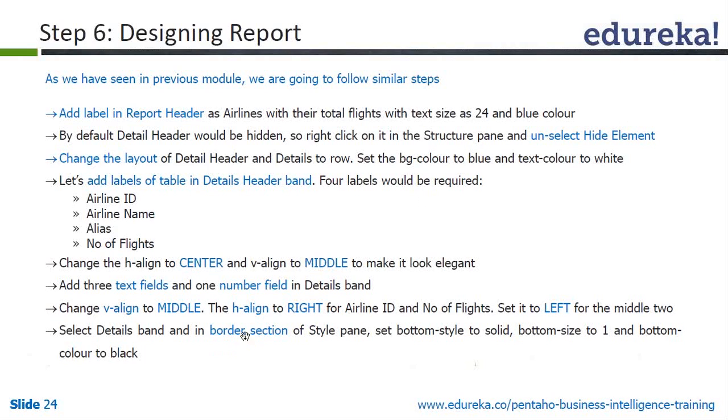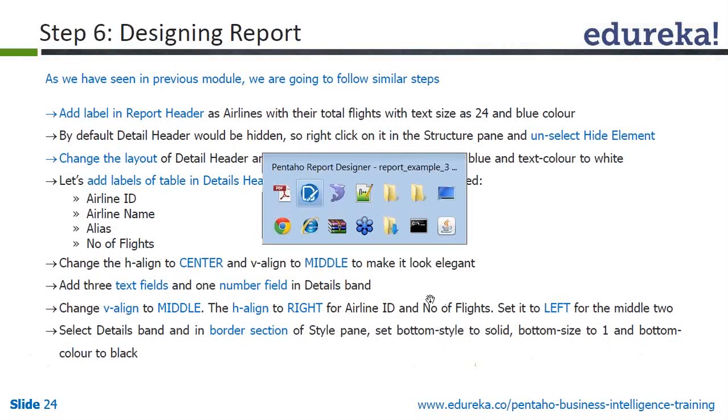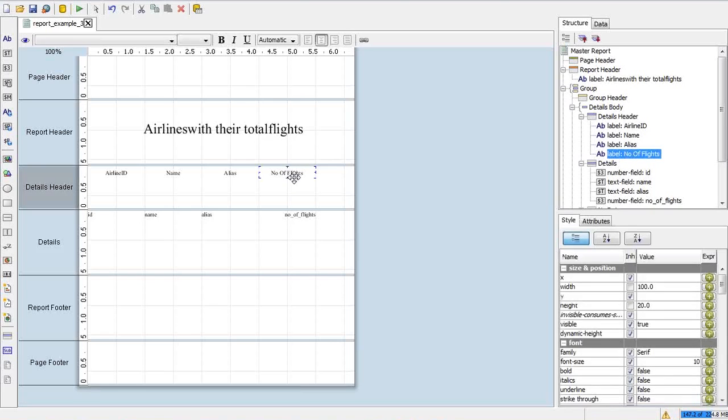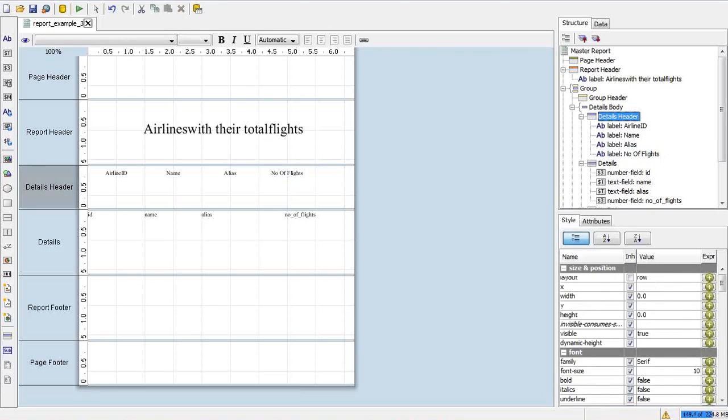Okay, border section. We haven't added any border so far. So we will add a border for the header, for bottom, which is 1. So we'll select the detail header.